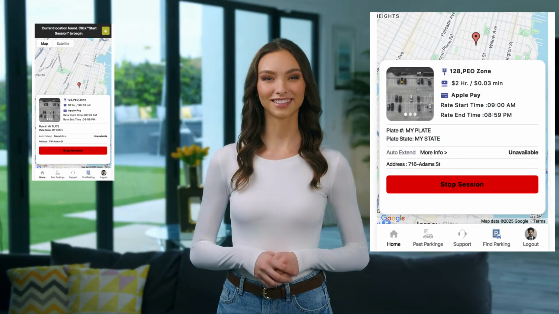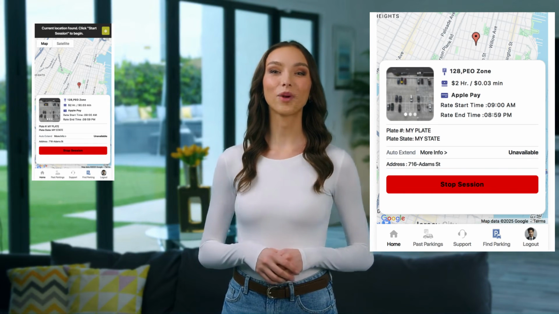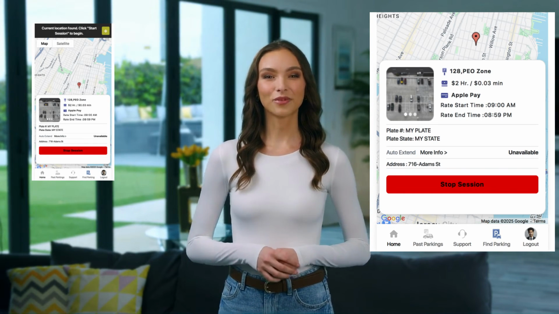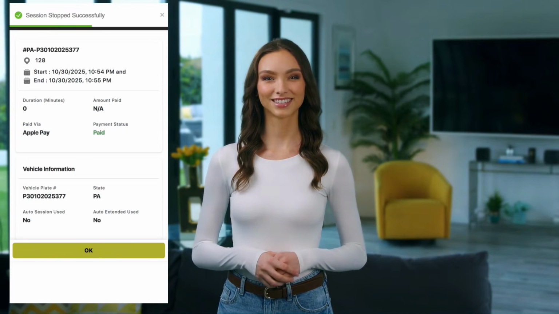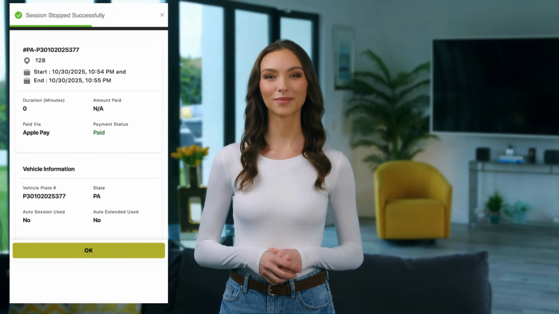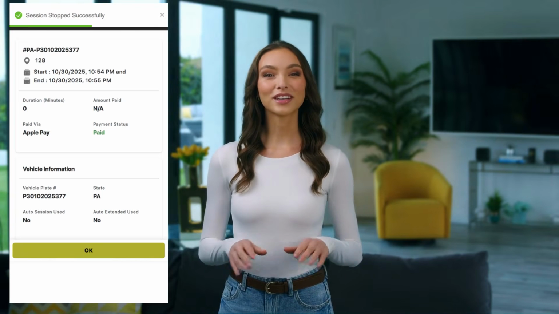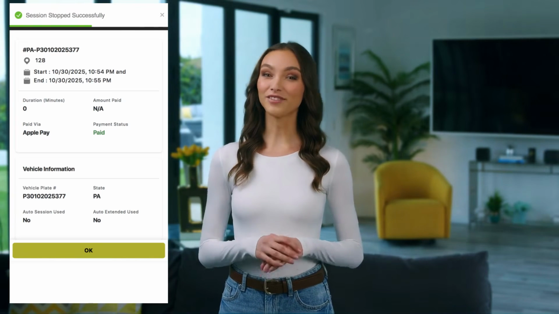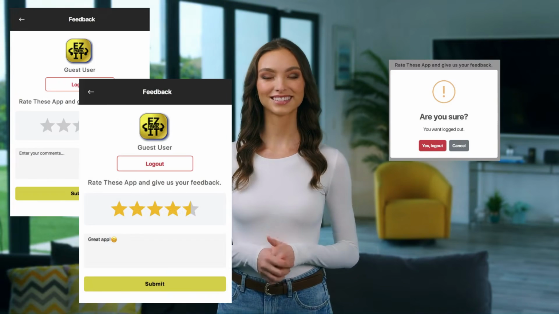Step 5. Stop your session. When you're ready to leave, simply tap the red Stop Session button to stop the parking session. Remember, you only pay for the time you actually park. When the parking session is stopped, EZParkIT will display a confirmation screen showing your parking details, including the start and end times, charge duration, payment amount, and vehicle info. Click OK to continue.